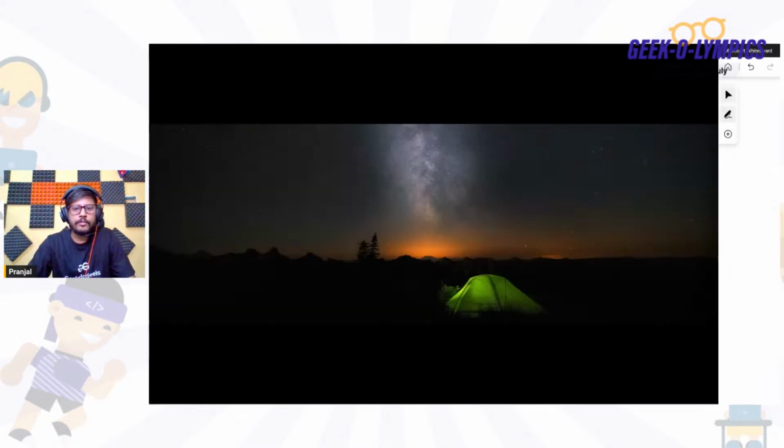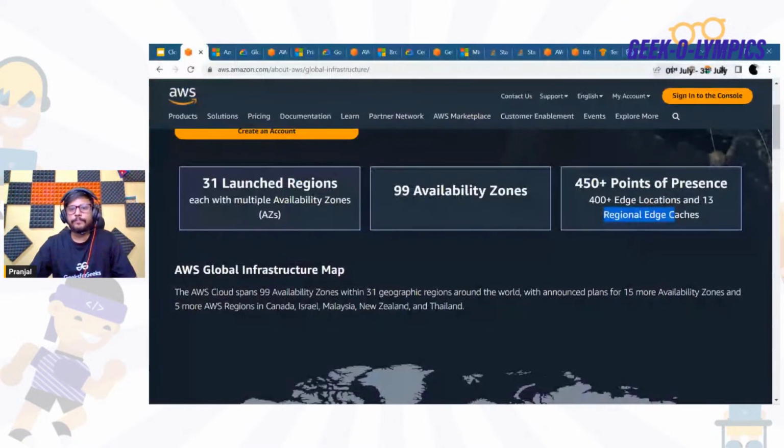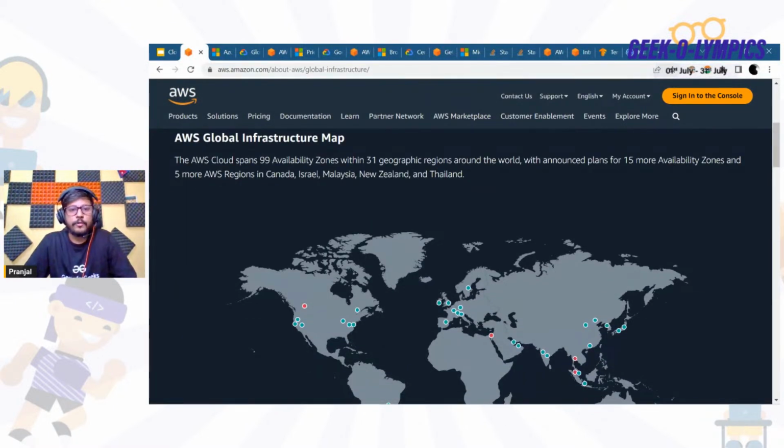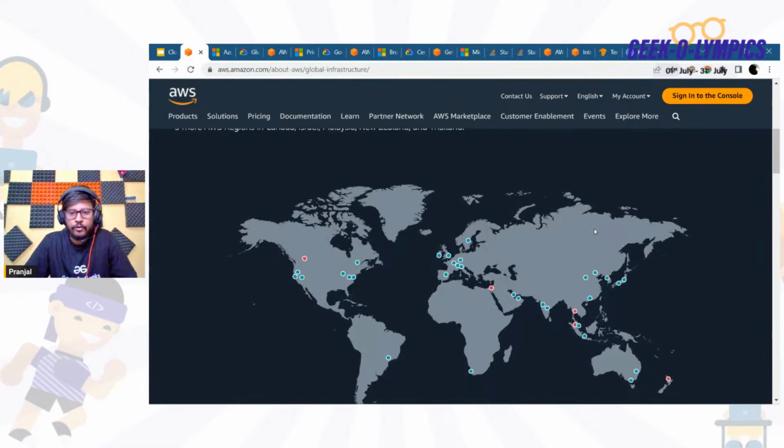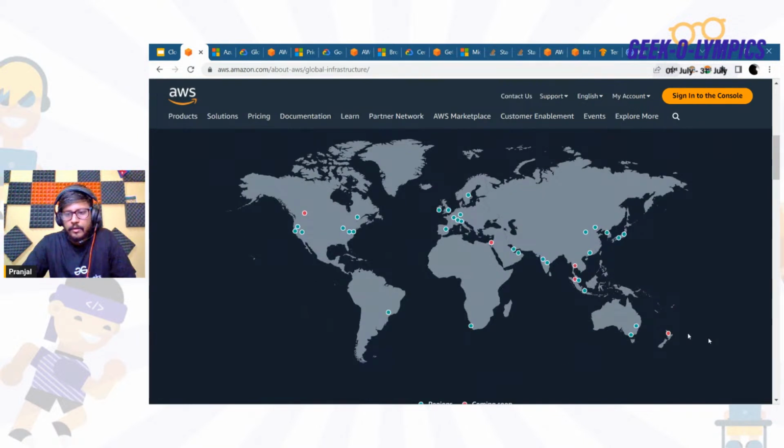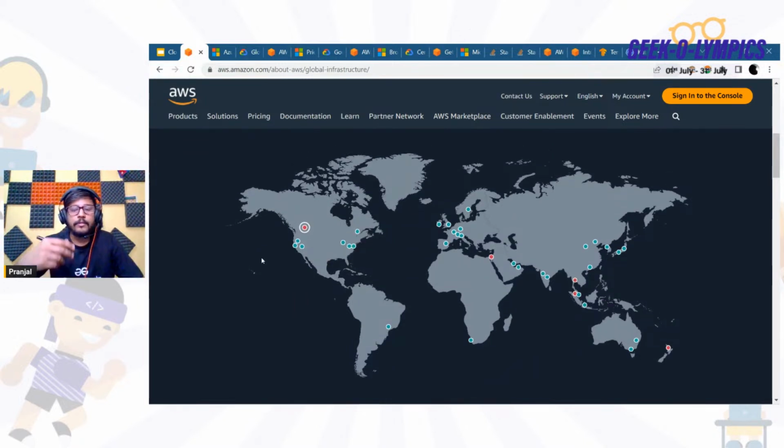And from here you can see we have around 400 plus locations throughout the AWS global infrastructure. Here you can see a lot of regions are going to come this year, like Israel, Thailand, Singapore, Malaysia, and then Auckland in New Zealand, and then we have Canada. Some of the regions are going to come very soon.